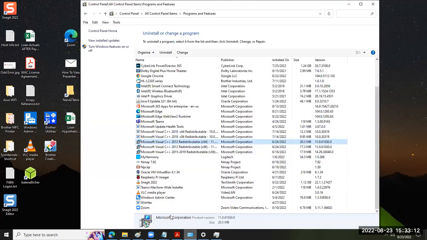Now, in my list, does anyone here see Oracle or see VirtualBox? Yes. 6.1.34. Right here. But what's the date on that thing?